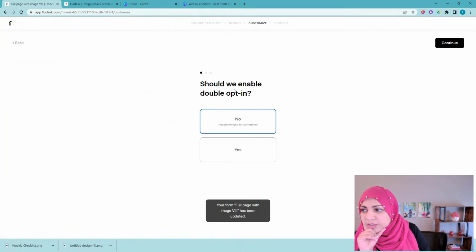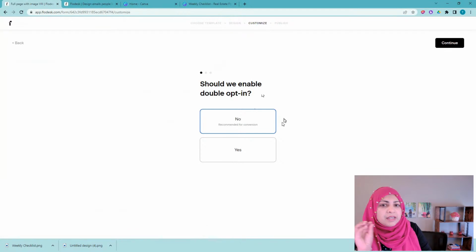Now it's going to ask us, should we enable double opt-in? What does that mean? Double opt-in means that even though they're the ones taking action, they're the ones subscribing to this, it is still going to ask them via email, did you subscribe to this? And they have to say yes one more time. So that's a double opt-in.